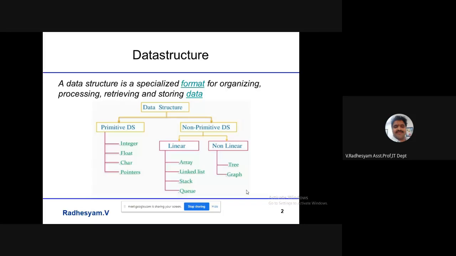The very basic data types are primitive data structures. You can call data structure and data type synonyms. Primitive and non-primitive, or else basic data structures: integer, float, character, and pointer, etc. These can store one unit of data. Unlike integer, an array will store a series of data. Unlike character, a string will store a series of character data. And linked list, stack, and queue.